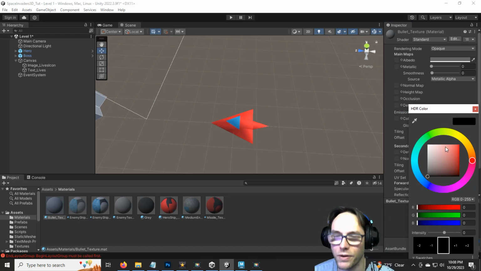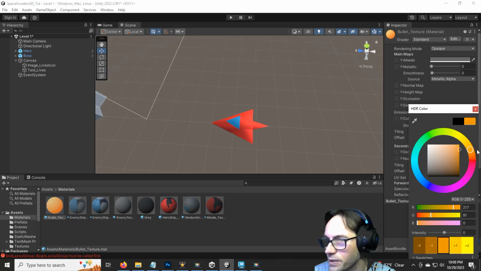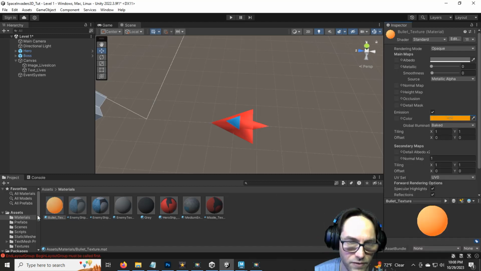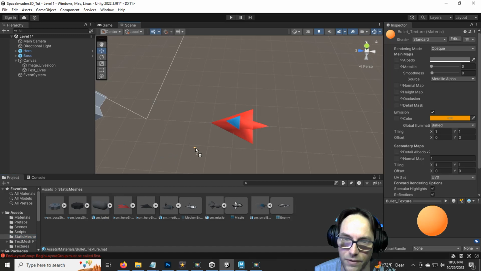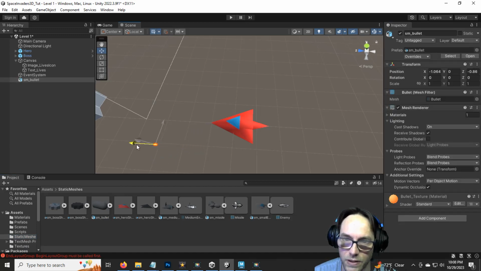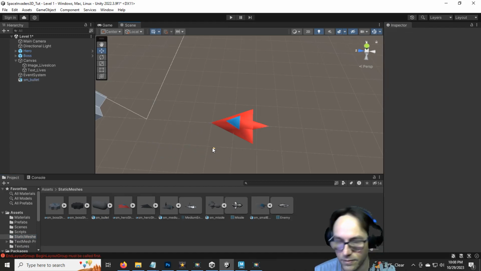And what color do I want this to look like? Maybe I'll do like an orange right here and get it like real bright orange, like up in here. So whenever the bullet is fired, it could be like a tracer round, you know. If I drag this in, you can see it's like this little orange color. And that's kind of cool.